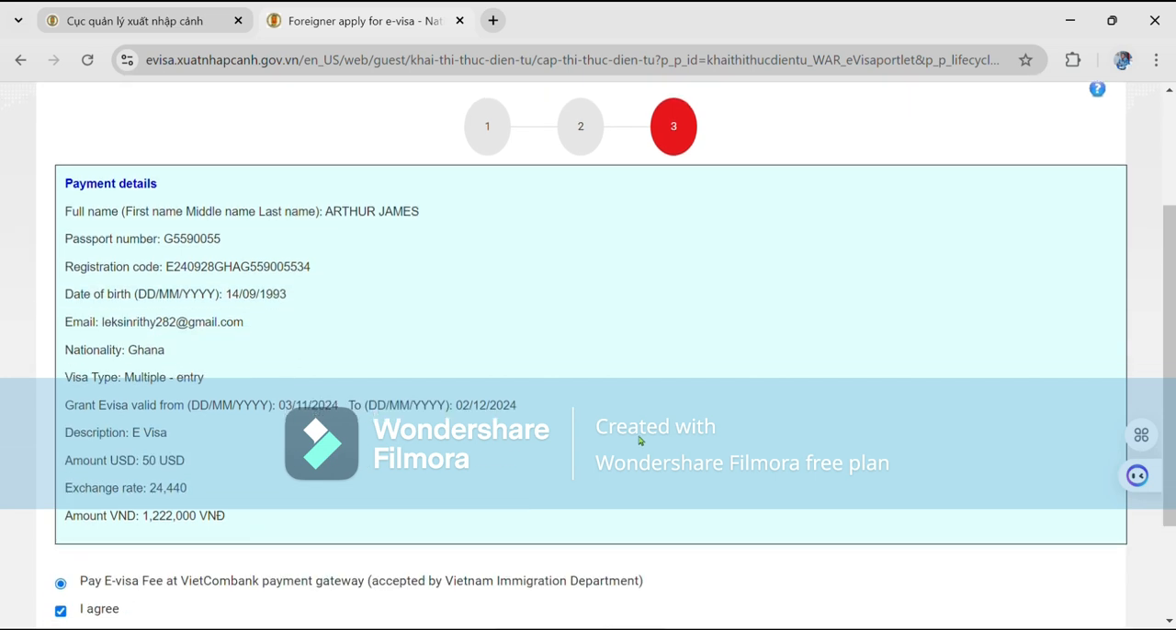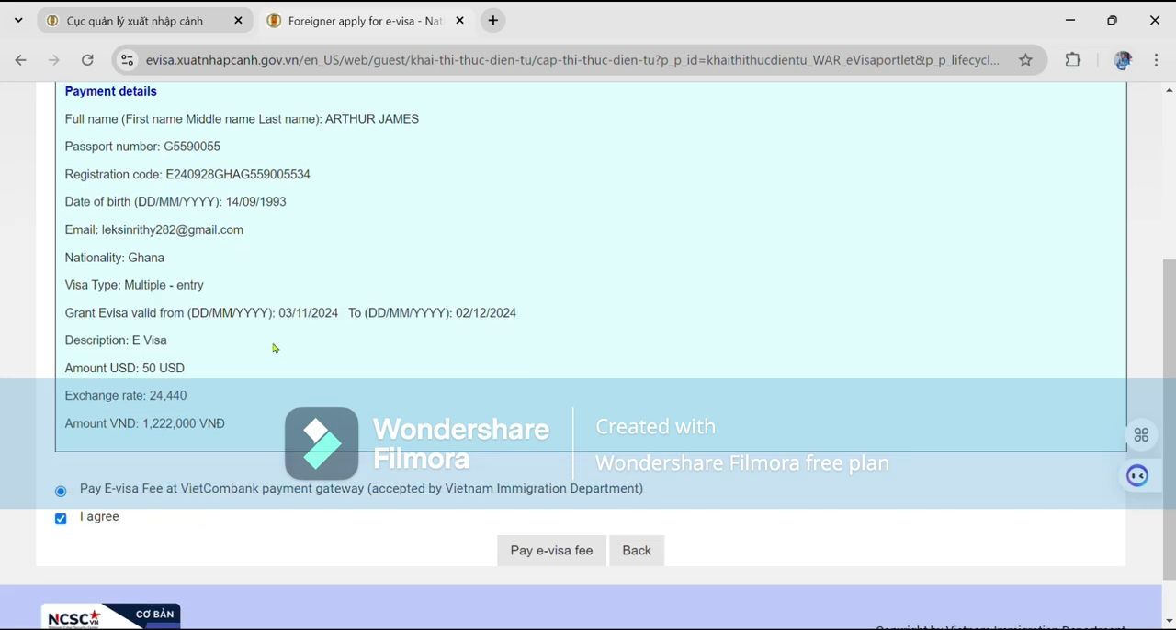But before someone can pay for you, you need to give this registration code and the email address to the person, as well as your passport number and the date of birth. So you have to give your passport number, registration code, date of birth, and email to the person in case you don't have a Visa card to pay. So here is the information we are going to use to pay for our visa.